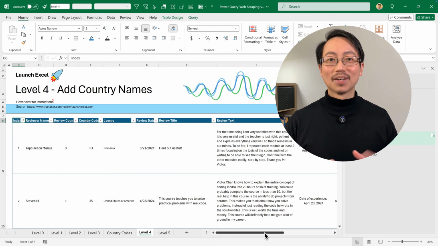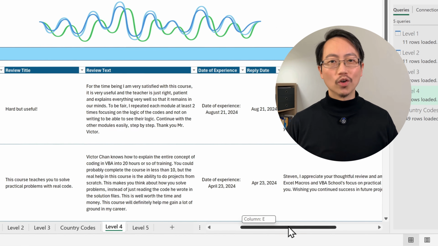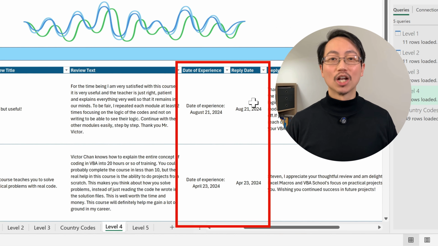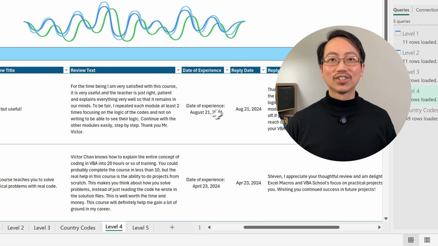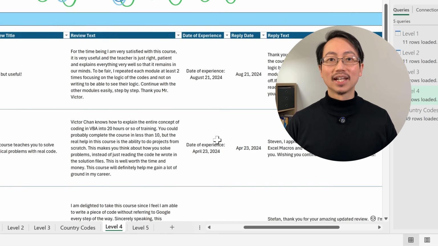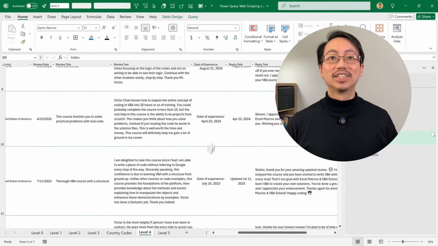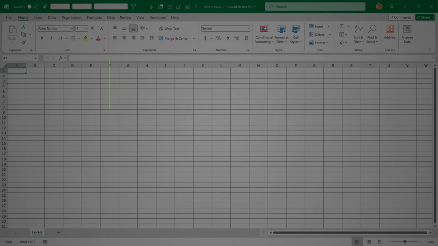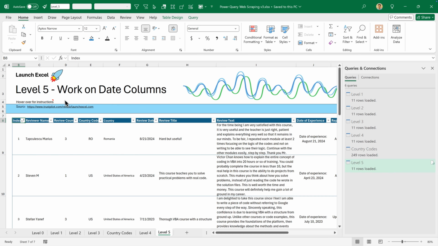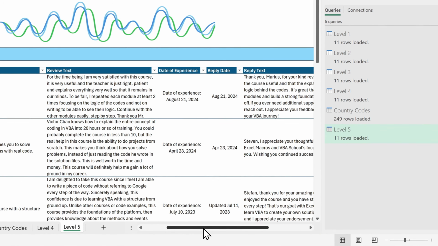So it's great that we figured out how to add country names, but scrolling over, I can see that the date columns don't look right. There's extra text in the columns for experience date and reply date. How do we get rid of the extra text so we just leave the date values? In level 5, we're going to figure out how to remove the text from these two date columns so they can turn into actual dates that we can use in calculations.